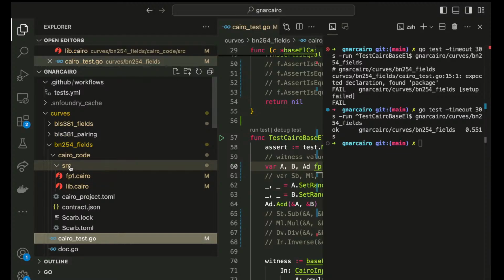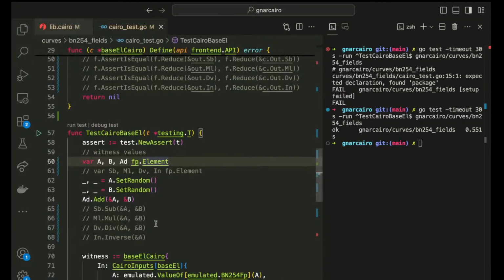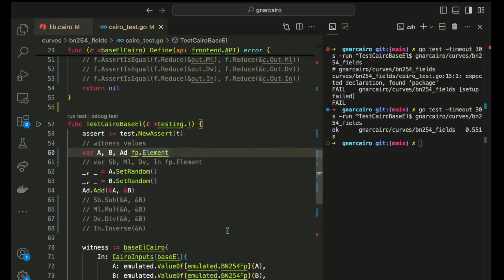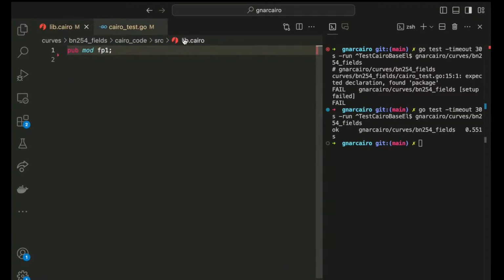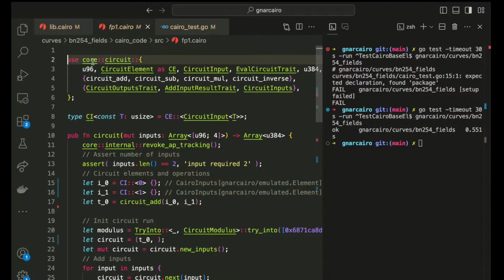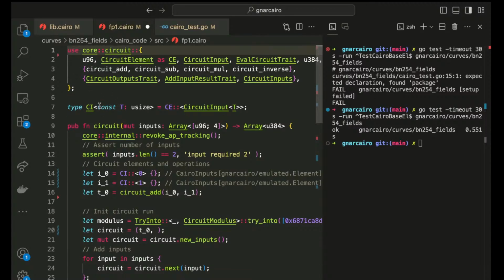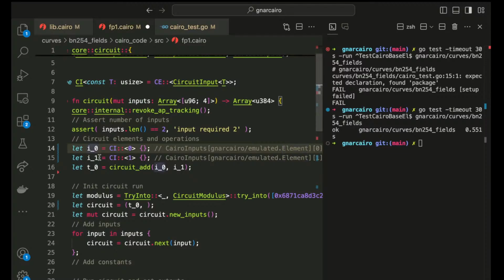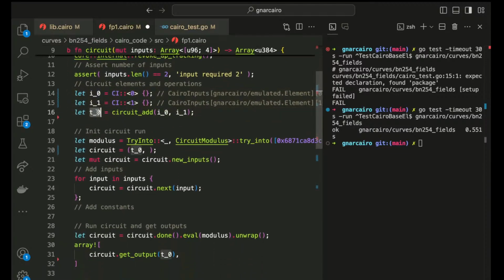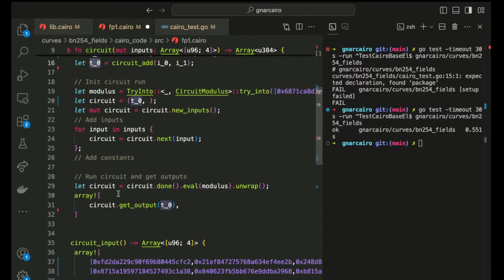And let's see now what we got. You notice immediately that there's a new FP1 file that is created, and this FP1 matches the name of the circuit that you provide. Let's see what's inside that file. So this is a lot of circuit stuff in Cairo, and what this basically did is create this circuit function which takes in your inputs, which are 2 elements, and it provides 1 output, and that is basically all it does.